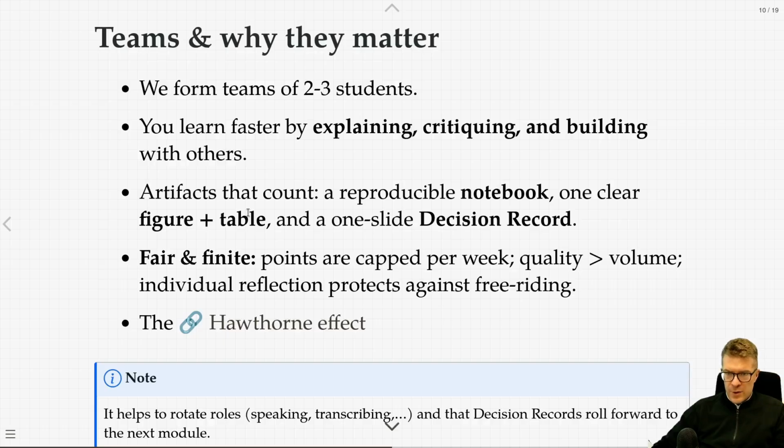Other things are done individually. So quizzes, exams, these are done individually. If you miss something, or if you fall behind to some extent, you can go back and regain points from previous weeks or modules. But this is capped, and we're not going to let you game the system by just doing an awful lot of work. Quality is always more important than quantity, at least in the case of marks.